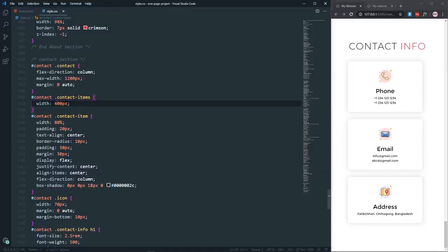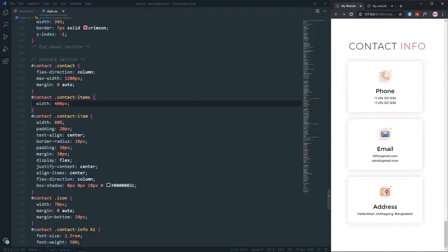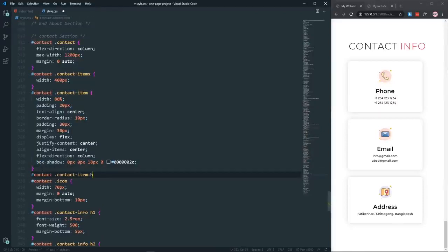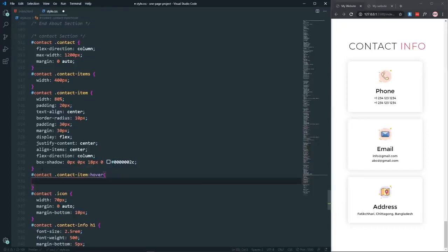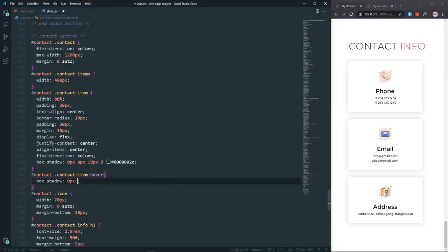Yeah. So also let's make the hover effect, with our box shadow. As you can see, each item has this box shadow, so I will make a hover effect for each item. Here I will say the box shadow will be 0 pixel, 0 pixel, and also 5 pixel. Let's decrease the spread and also make sure that the color is the same.